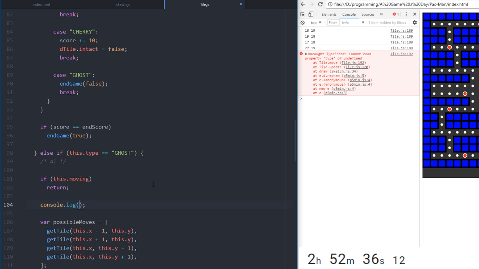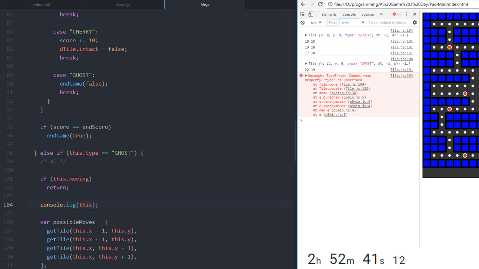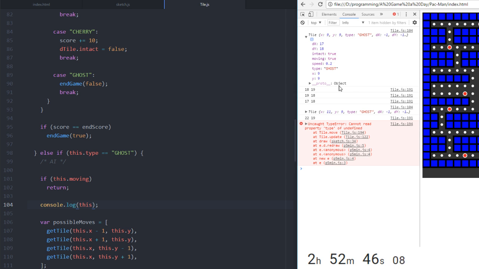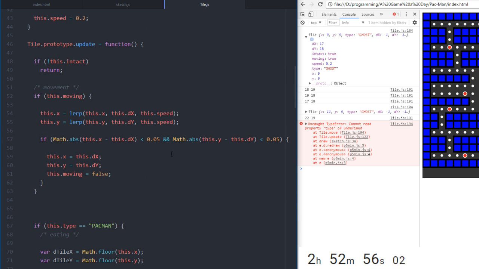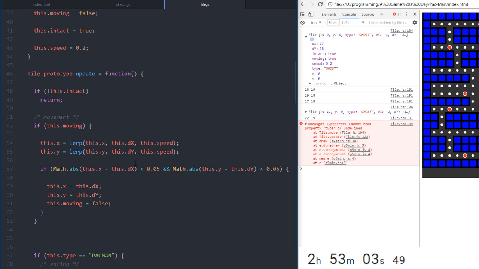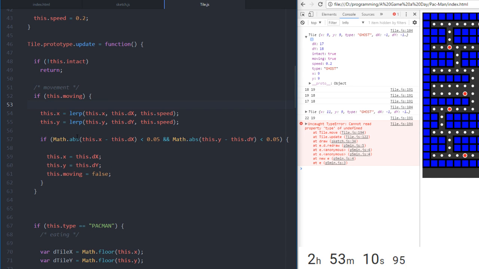Console.log this. Let's just log that. Okay, so x and y, so it's dx and, why is it moving so much? Movement. Okay, we've got the movement. Moving is false.